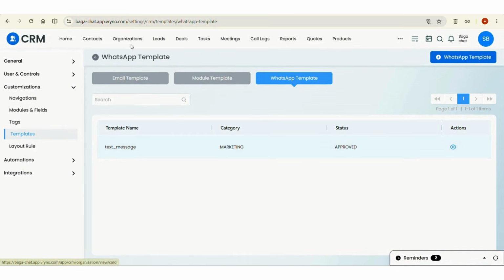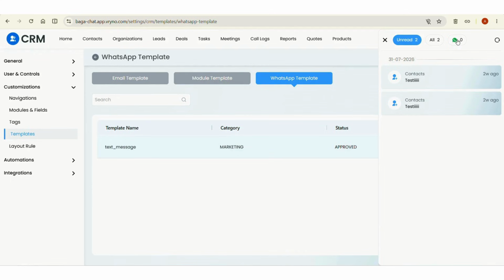If you have any notification from WhatsApp, you can get it from the notification icon on the navigation bar, and if you click on this, here you have a WhatsApp icon. If you click on this, you can see all the notifications from WhatsApp that you have received.